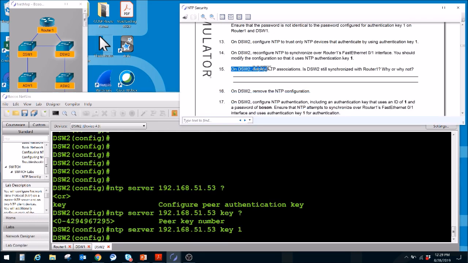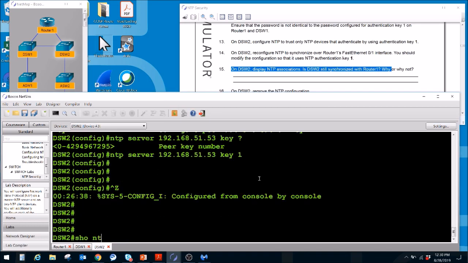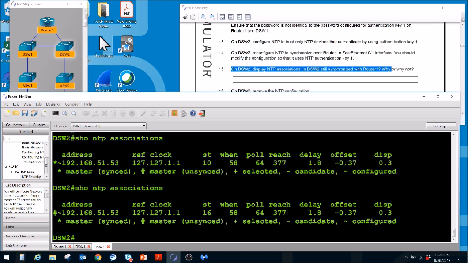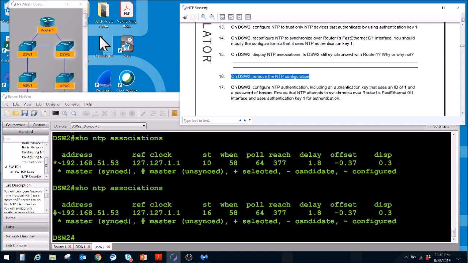On DSW2, display NTP associations. Is DSW2 still synchronized with router 1? Why or why not? So we do show NTP associations. We still look like we're synchronized with that clock, FA01, right? Oh no, look at that. We just refreshed, and now we've got a hashtag here. What does this hashtag mean? Master unsynced. Why not? Because we didn't give him the trusted key yet, right?